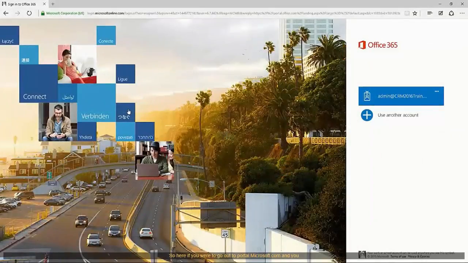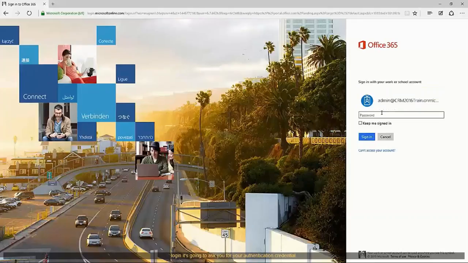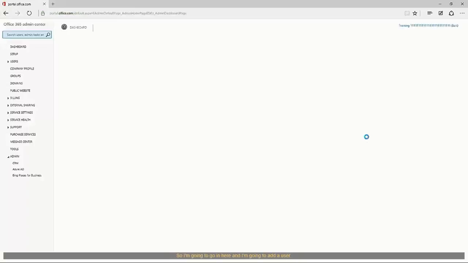So here, if you were to go out to portal.microsoft.com and you log in, it's going to ask you for your authentication credentials. So I'm going to go ahead and just log into the application here real quick. And so in my portal, this is where I would physically go in and do my user management piece that I would be looking at. So I'm going to go in here and I'm going to add a user.